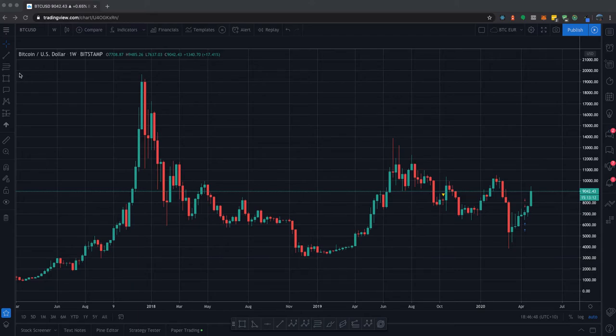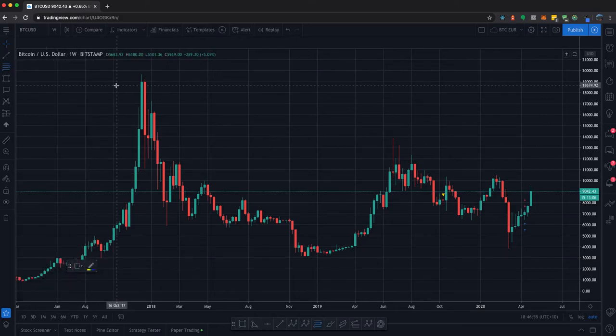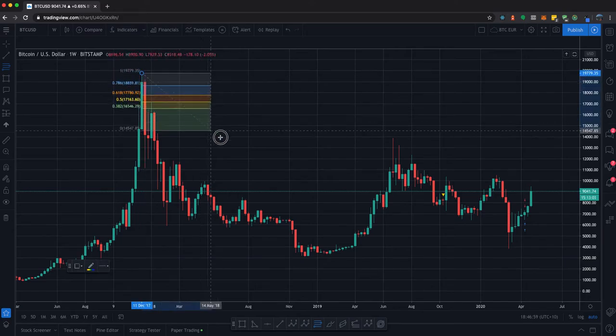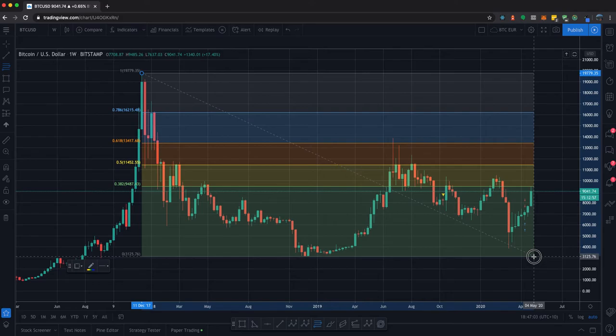So to get the Fibonacci retracement tool, we'll grab the third option from the menu up here on the left, go down to Fib Retracement, and then select the start of your move. So in this case I'm going to select the all-time high of Bitcoin and move it down to the lows of November, and we see these nice colored bands on our chart.